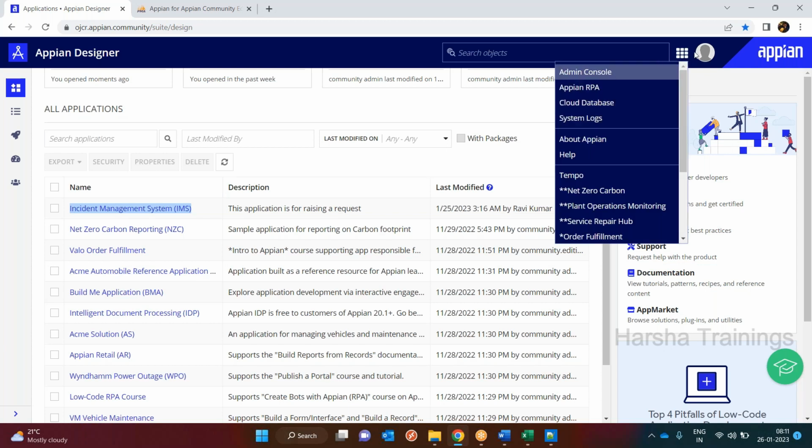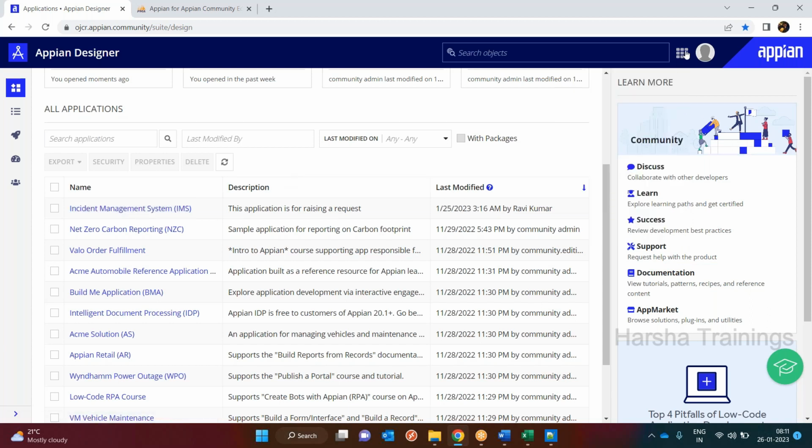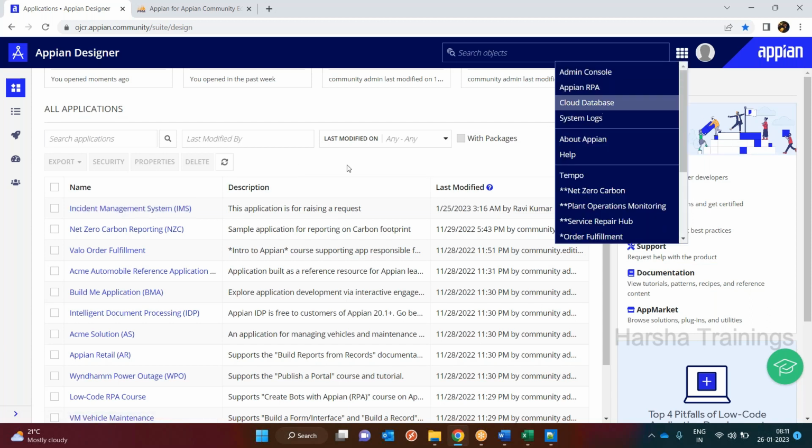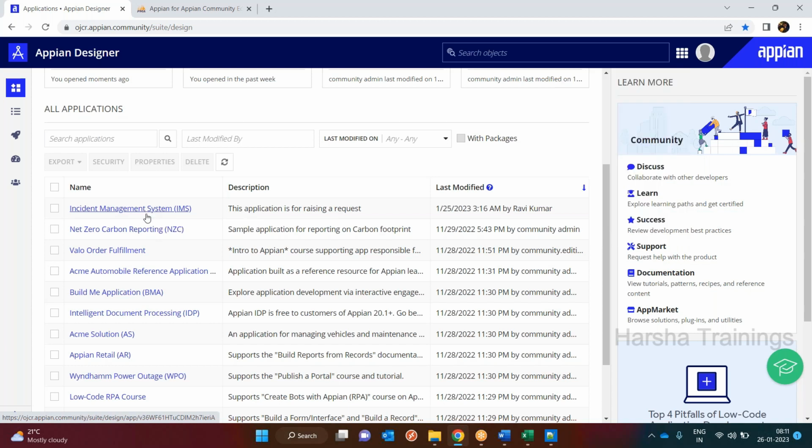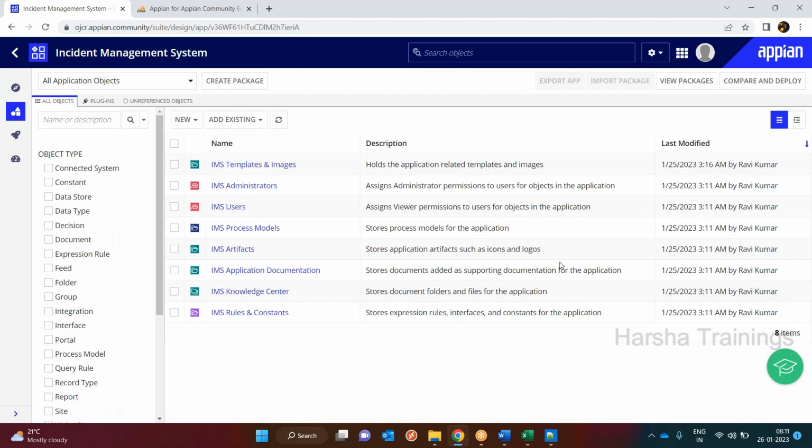The cloud database is not within the applications, right? It's an available throughout environment. You can create anytime, and then you can go to your application to create the related object for that one. So until now we didn't create the incident management system application yet, right?